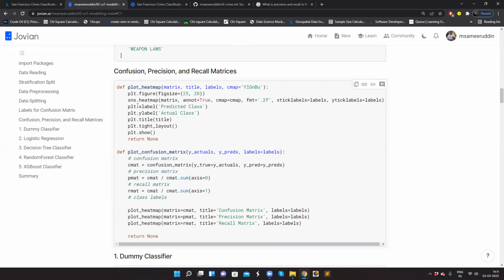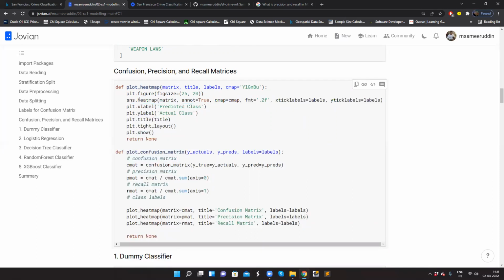I'm using Seaborn to plot the heat map. I set the figure size first and then plot the heat map by passing my matrix, and these are the inputs of this function. Later on, I set the layout, class label, X label, Y label, title, and then I show the plot. This is a simple helper function.